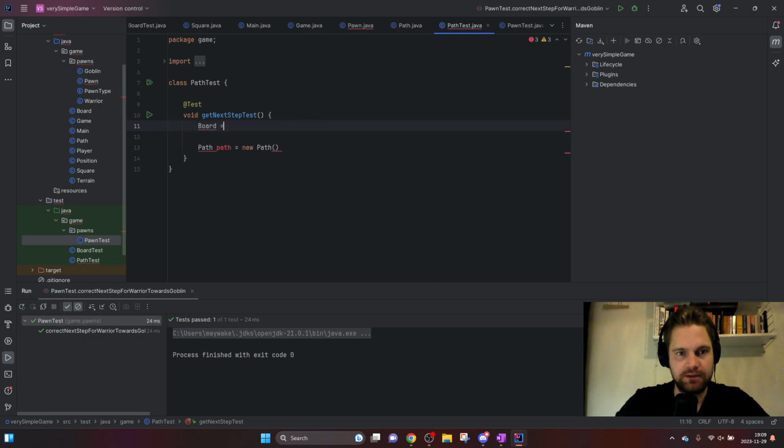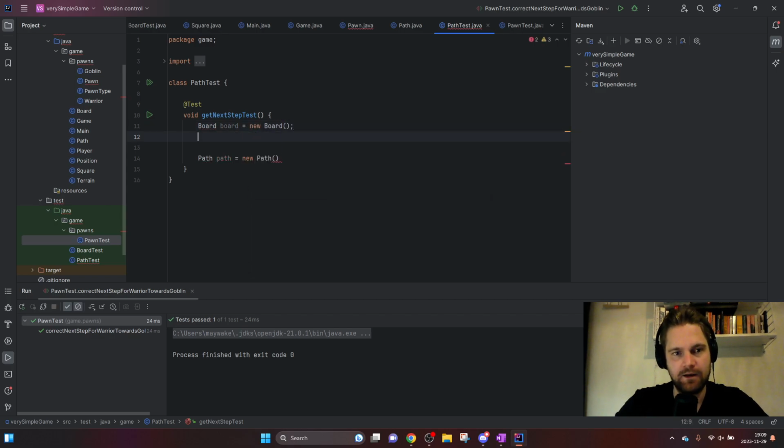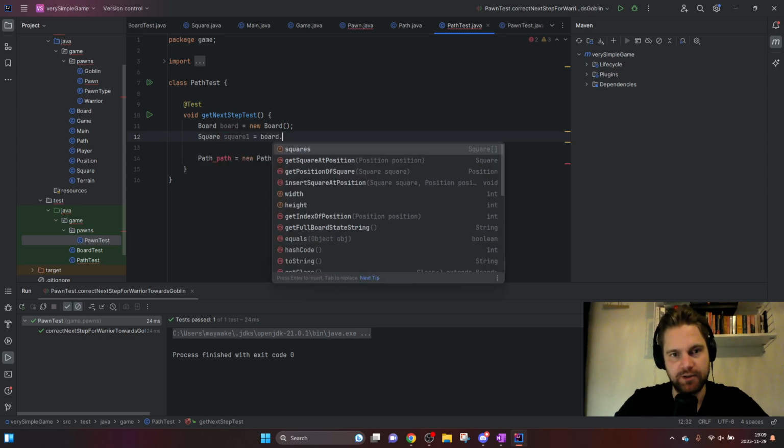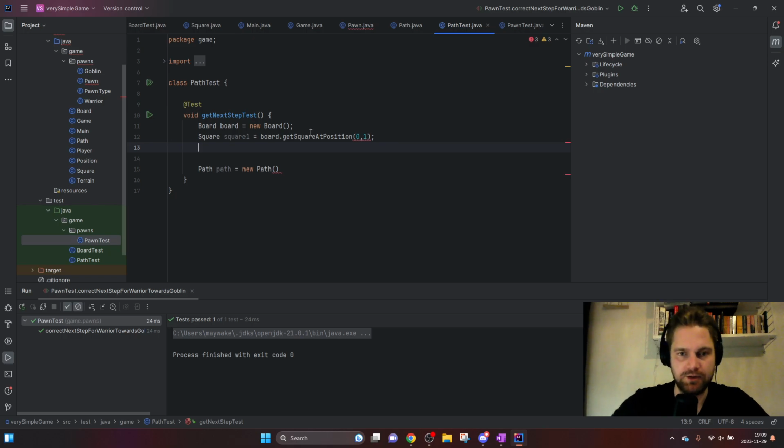Board equals new board. Square 1 equals board.get square at position 0, 1 on new position.